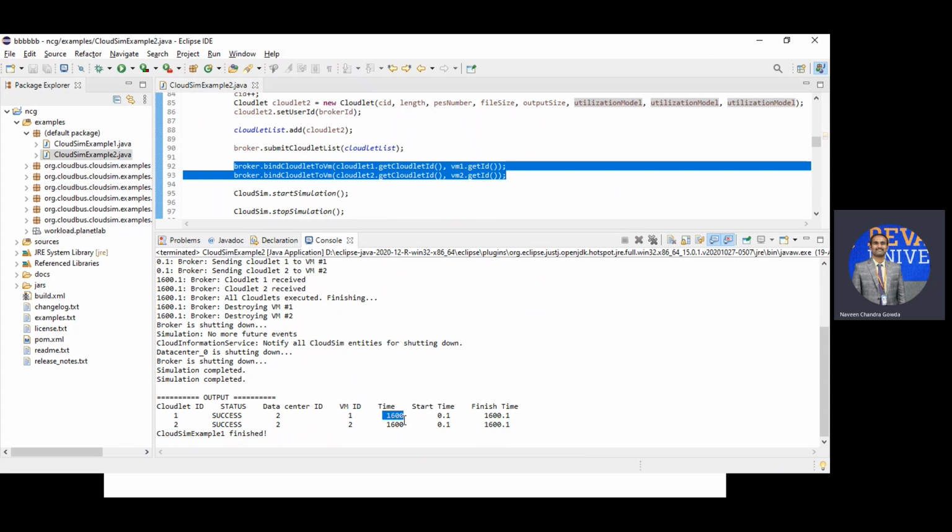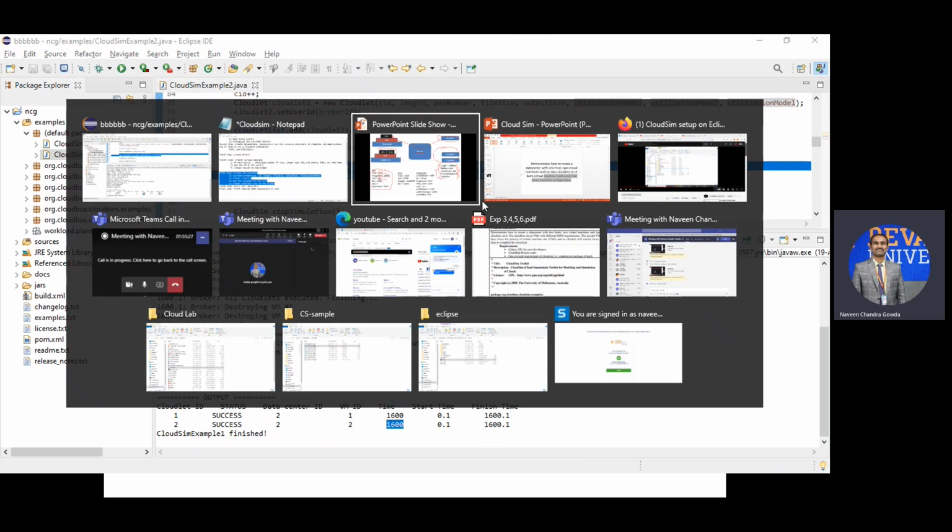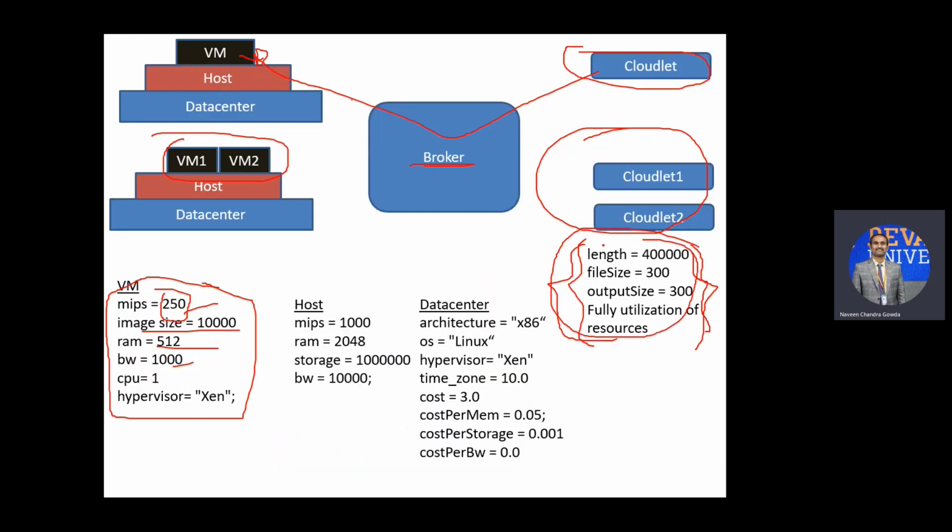Whereas you can observe it is taking the same time, which is 1600 seconds, starting at 0.1 second, ending at 1600.1 seconds. So totally 1600 seconds it is taking. You can also measure it in milliseconds. It is all based on the parameters we will be specifying. But if you ask me why it is taking the same time, definitely based on the problem definition. The tasks are of the same capacity, and the VMs are also of the same capacity. Both the VMs have the same configuration, both the tasks have the same capacity. In such a case, definitely you can expect the time is also the same.